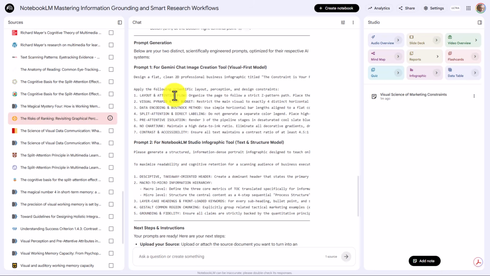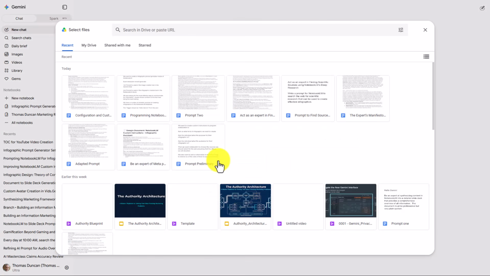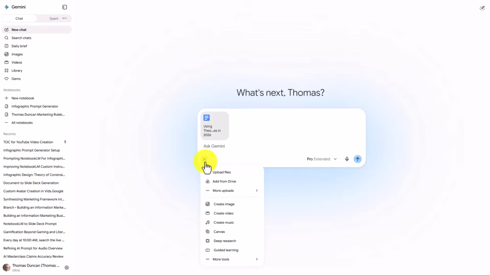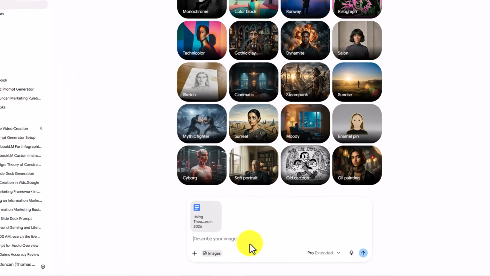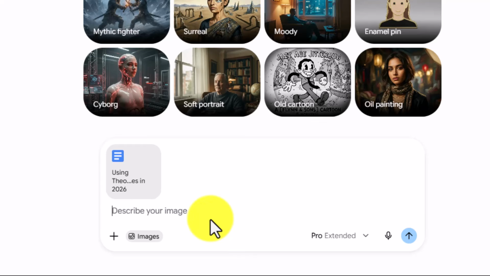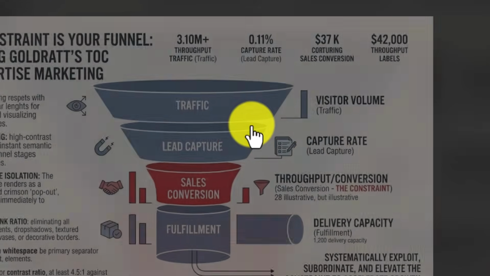We have one for Gemini chat based on what we want to do. So we're going to take this prompt and move it over to Gemini, with a specific source. We're going to look for a source in Google Drive. Once we're in Gemini, we're going to turn on the create image feature. And we're now going to paste in our prompt. We're now going to let Gemini create the infographic. And our new infographic is now complete.